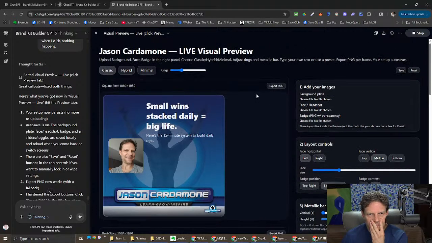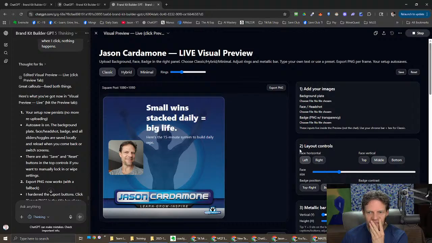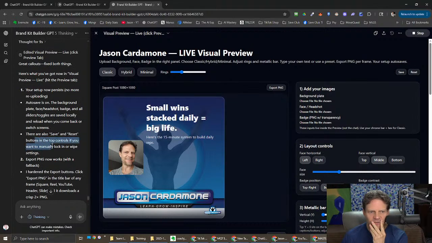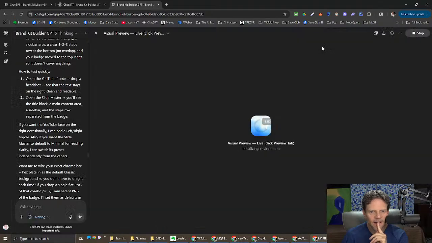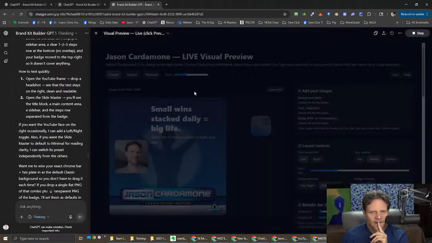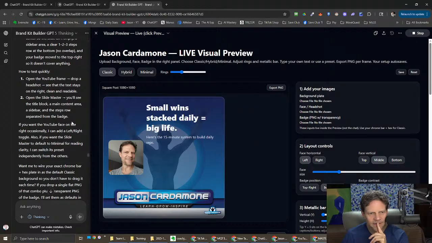You suck. Wait, maybe I have to save all this. Save. I don't trust that it's working. They're saved. If you want to manually lock in or wipe settings, autosave is on. The background plate will automatically... I don't believe you. Let's test it. Okay, good job. Good job.